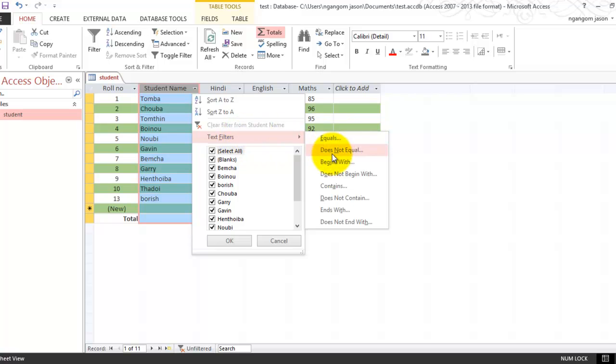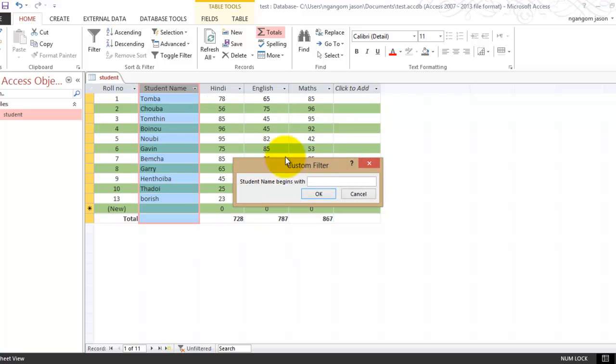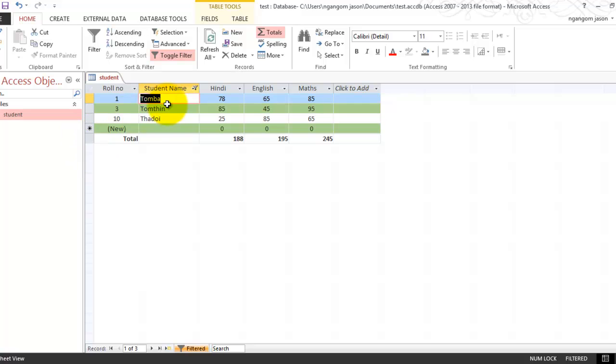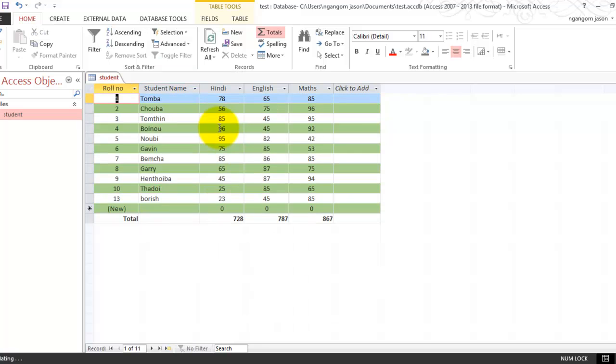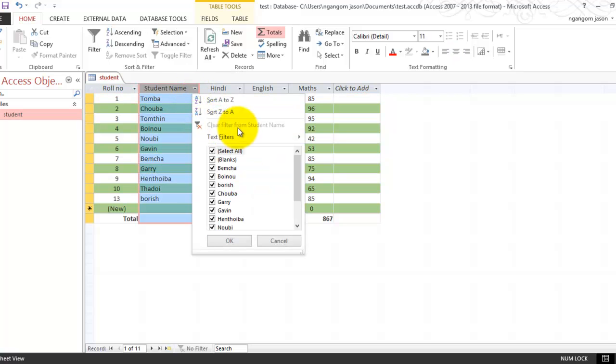And for student name also, in text filter, say names that begin with T. Let's see how many students there are, like Tomtin, Tomba, Thadoi. Like this you can filter by using text or values. And for removing also, click on this one and clear filter.